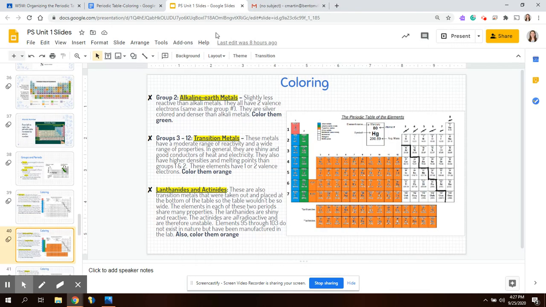Oops, let's get out of this. But you don't have to memorize it. It's just that each family has certain special things about it, and it helps to have a periodic table in front of you that is sort of color coded in order to take your quiz or your test. So we get to use our periodic table on our quizzes and tests.